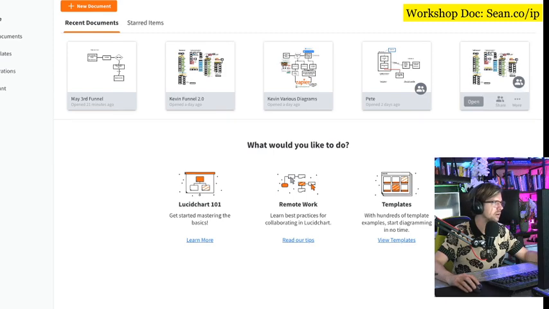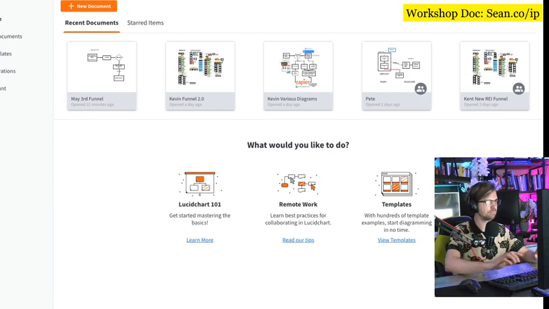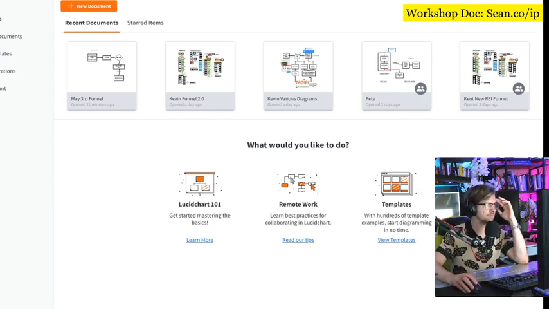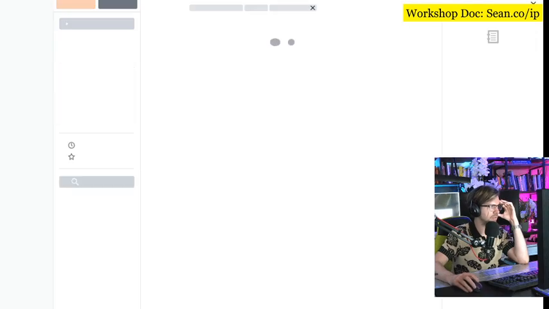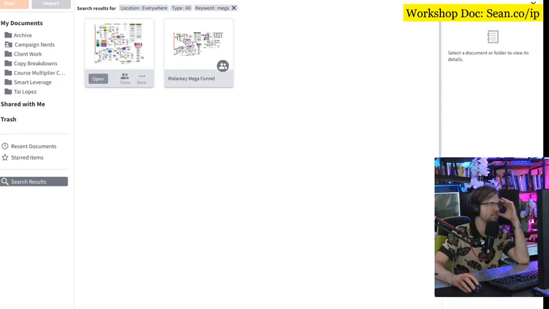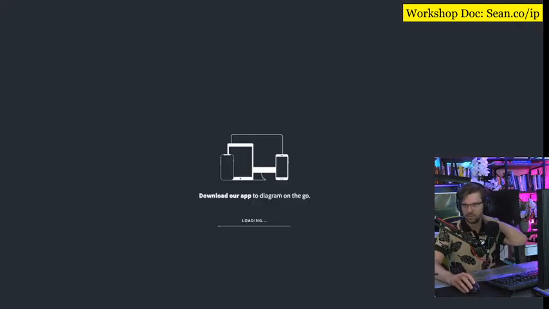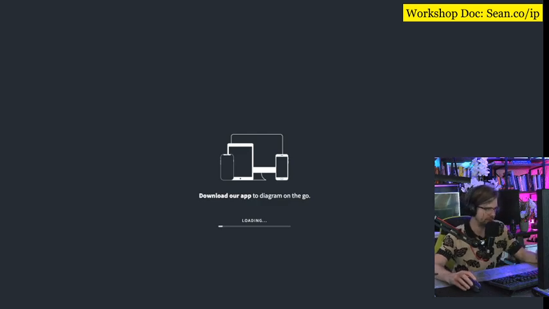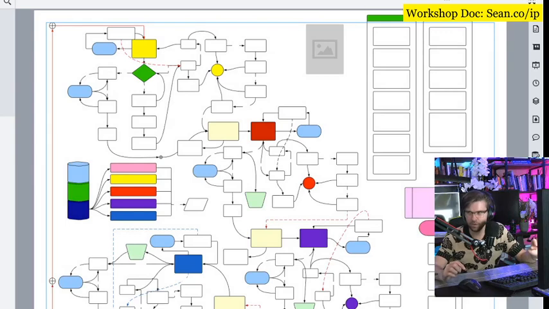Which one can I show without getting in trouble? Where's my mega funnel? Just to scare you a bit, freak you out, make you jump off here. No, just kidding. See how long this one's taking to load? Yeah, you can go nuts with these things.